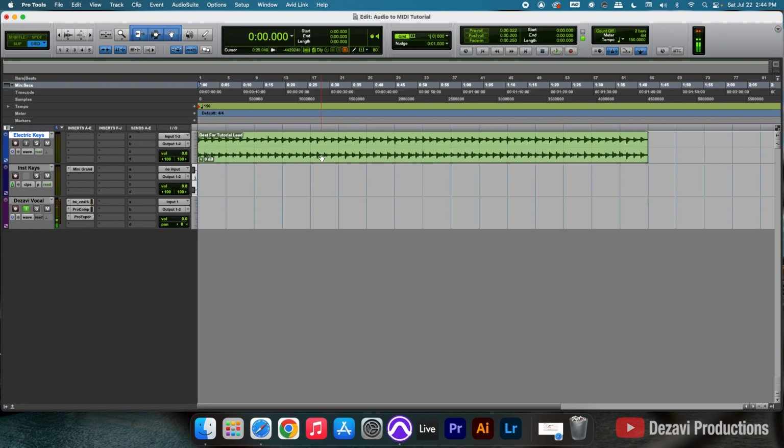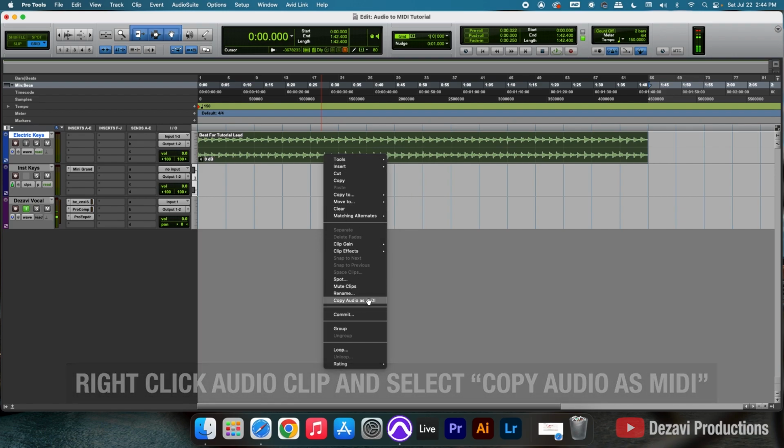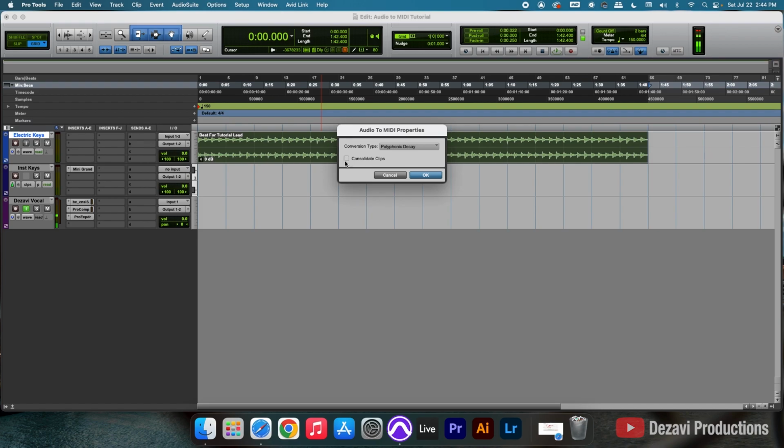Now, the second way is by clicking on the audio clip itself, right-clicking, and going to Copy Audio as MIDI. So I'm going to select this. It's going to ask us again what type of conversion. We're going to stick with polyphonic decay. I'm going to click OK.